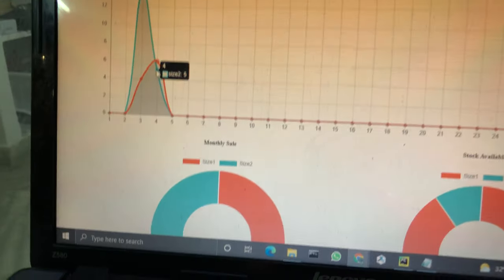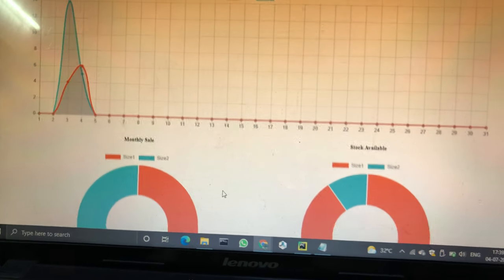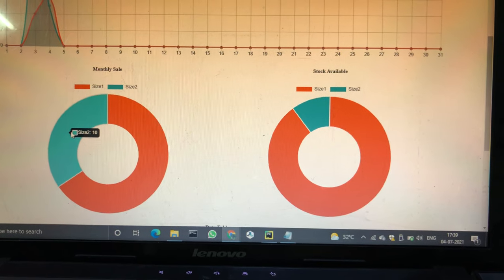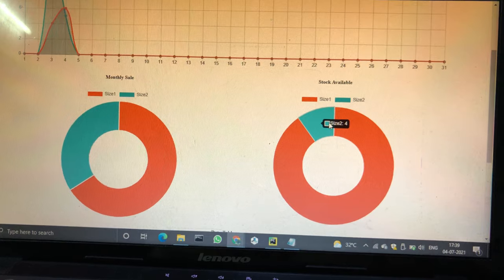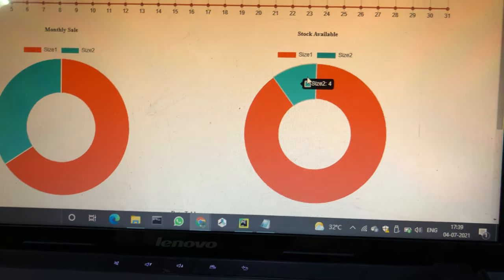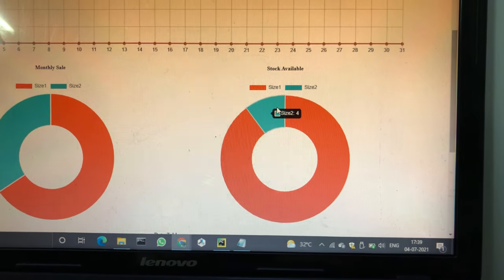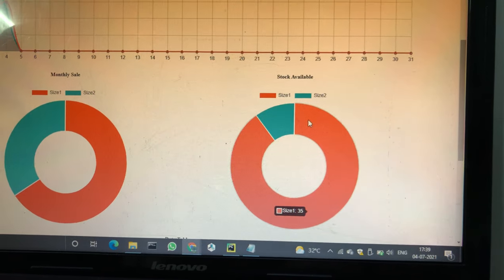Here we have size 2 as 5, and here we can see the size 2 sale has increased, it is 10 now. And here we can see the number of available napkins in the machine is 4, since we have removed 2. The size 1 is the same, it's 35.